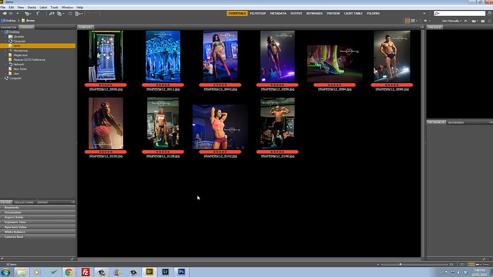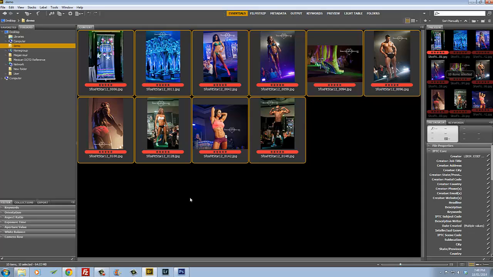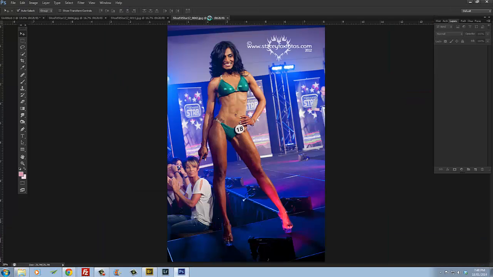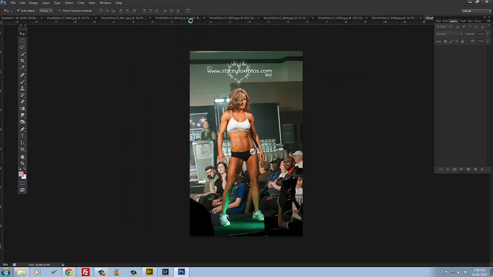So you've got Bridge open, and if you've got a fairly fast computer, you can just click off anywhere where it's black and do a Control or Command A, which is select all, and you can open up all 10 images at the same time. Drag them into Photoshop and let them all open. And so these are the 10 images that you're going to use.